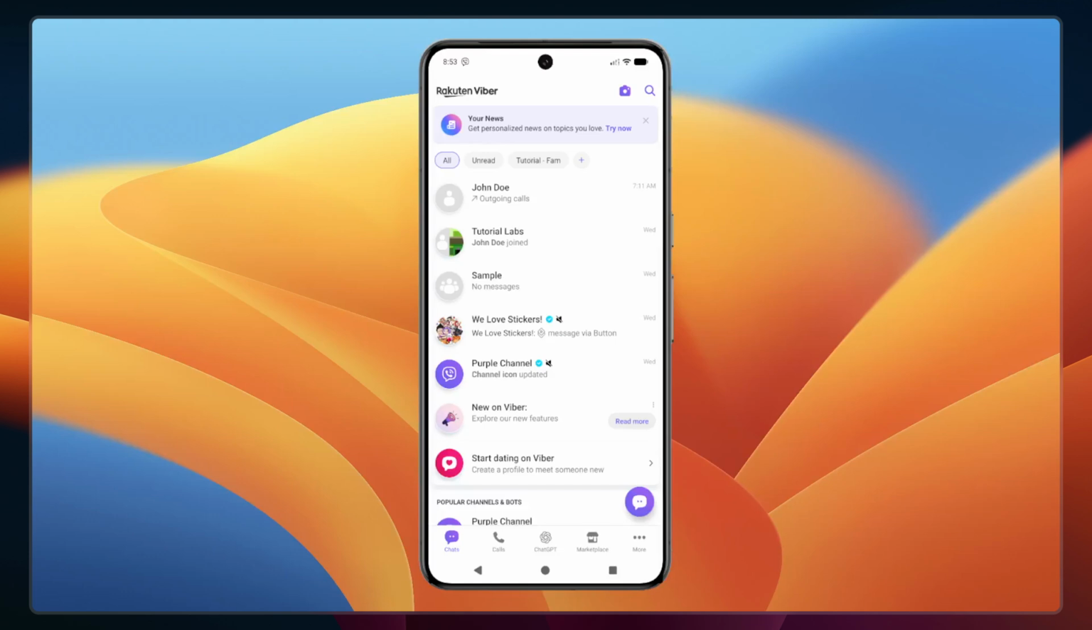Hey everyone, today I'm going to teach you how to manage your Viber backup settings. Without any further ado, let's get started.